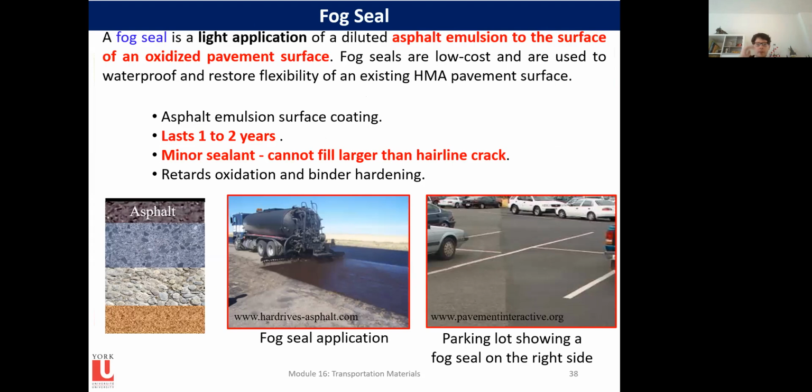A fog seal is generally a light application of diluted asphalt emulsion to the surface of an oxidized pavement surface. Fog seals are generally very low cost, and they're used to waterproof and restore flexibility of a hot mix asphalt surface. Usually only lasts 1 to 2 years, so it's great for politicians before becoming elected. Looks like they're doing something. Minor sealants, it generally cannot fill anything larger than a hairline crack. Retards oxidization in this sense. And you can get a viewpoint as to what something looks like with and what something looks like without with this.